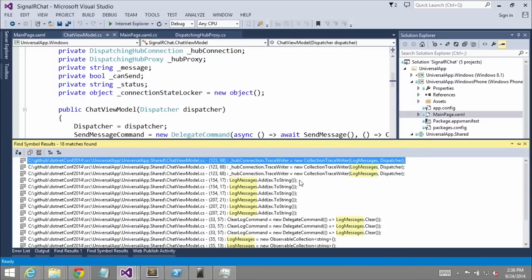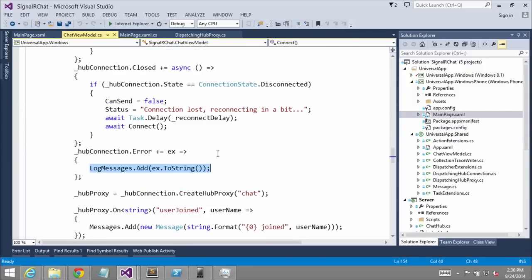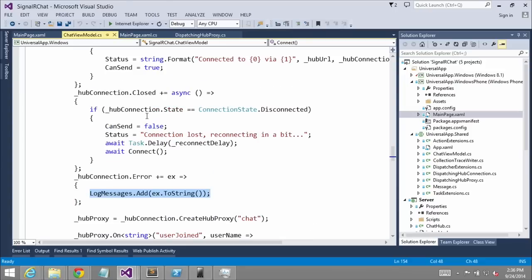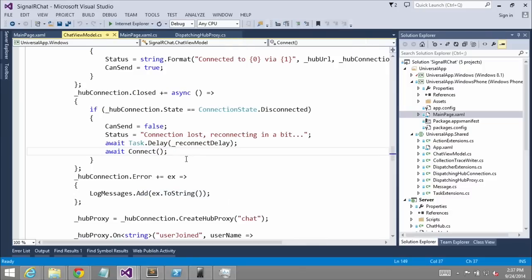Looking for symbol and XAML files. So down here, you'll note that I'm adding messages to that log messages collection when things on the connection take place. For example, if an error is thrown in the connection, I'm just adding a message into there so that we can see that. But I'm also redirecting all the trace outputs. I mean, these aren't errors. This is just all the various trace information that SignalR will write out. And I'm showing that in that log messages collection.